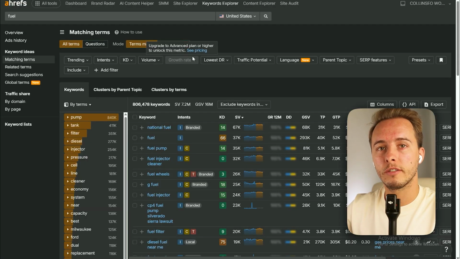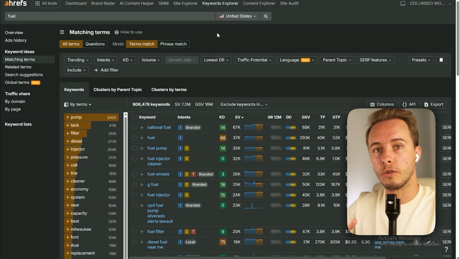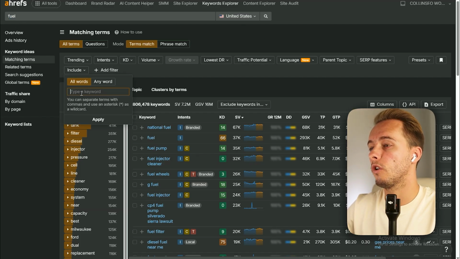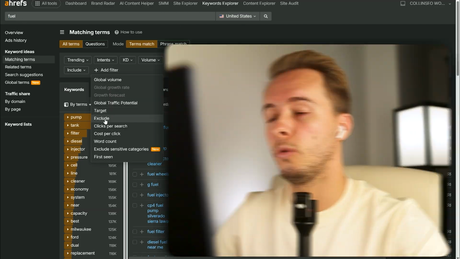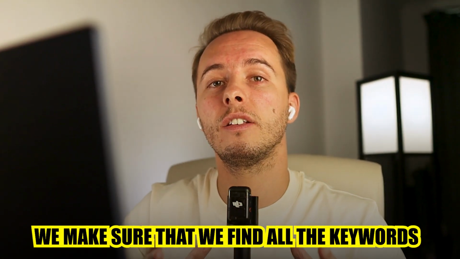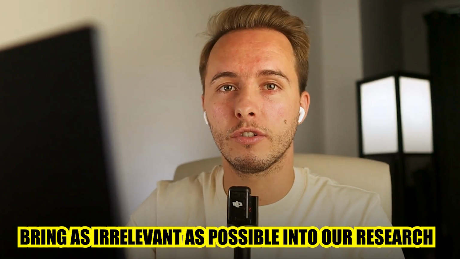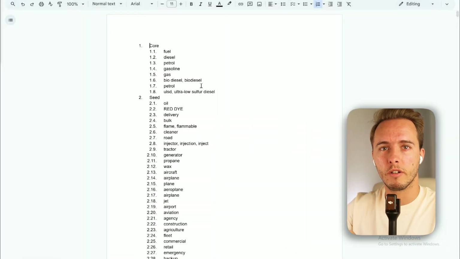The reason why we need to brainstorm is because we need a control and an order to know what keywords to put here, what keywords to put as include, and what keywords to put as exclude. Doing this will make sure that we find all the keywords that we want and we don't miss any opportunities, and that we bring as little irrelevance as possible into our research, and later on it's way easier to find the opportunities. To start, it's very straightforward.